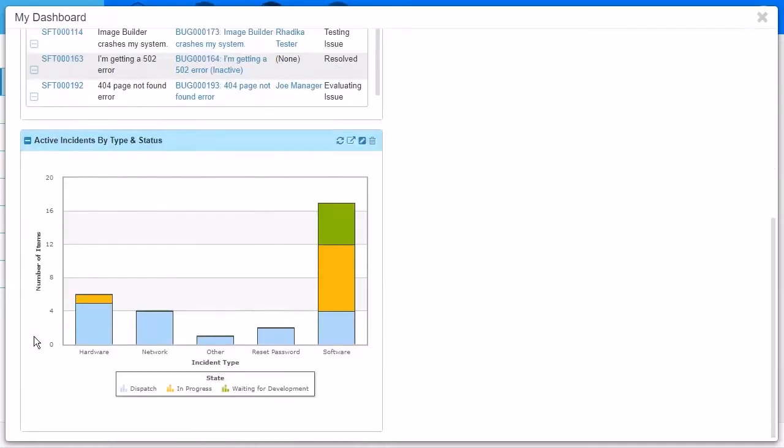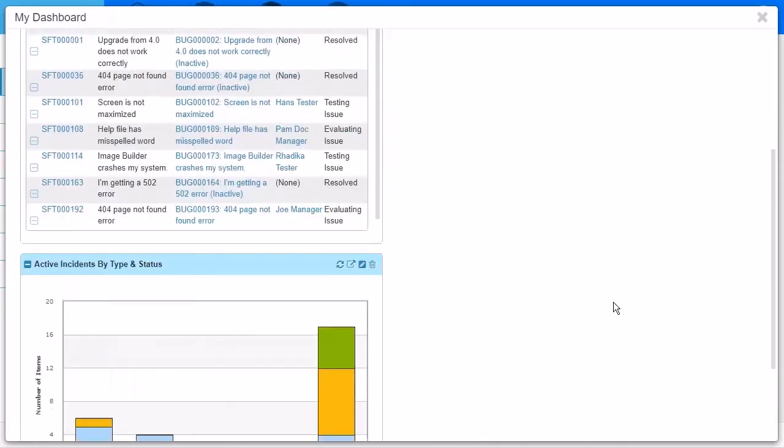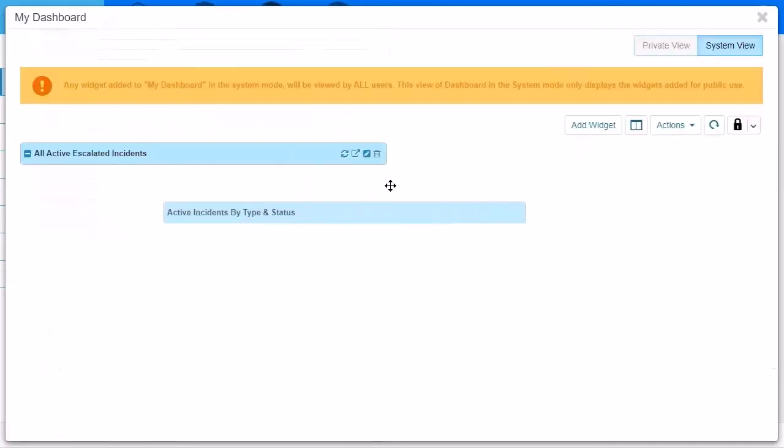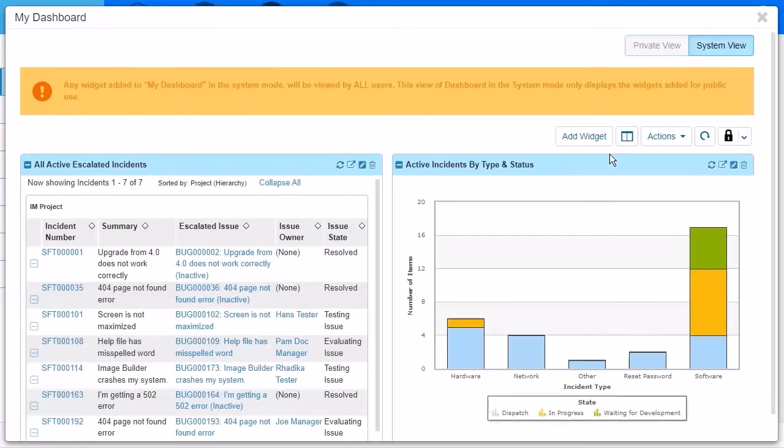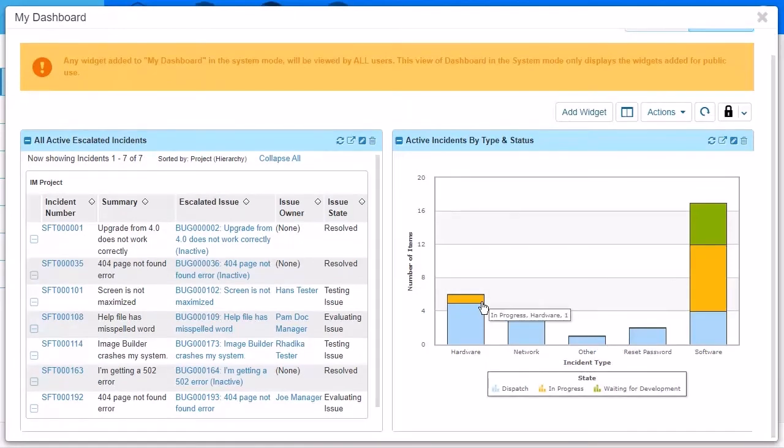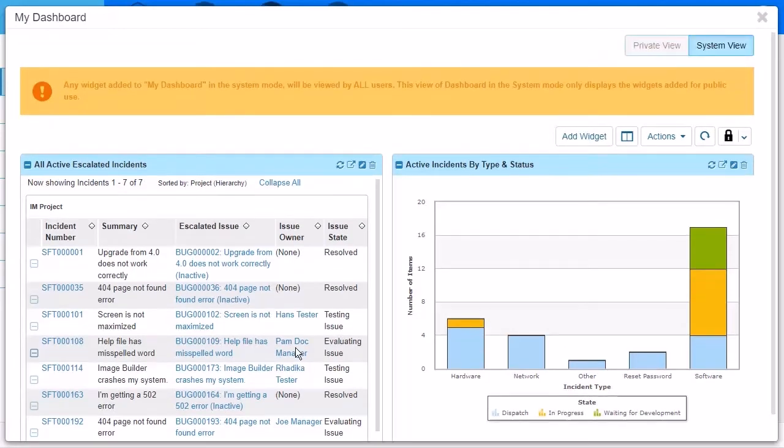If we scroll down, we can see our other report here. Now, you can reorganize these by just dragging and dropping them. If I put my mouse over the title bar, you'll see the mouse changes, and I can just drag it, and I'm going to put it on the right. There we go. Now our dashboard has two reports, one on the left and one on the right. This might be great, or we could always add more widgets and create more items on our dashboard.